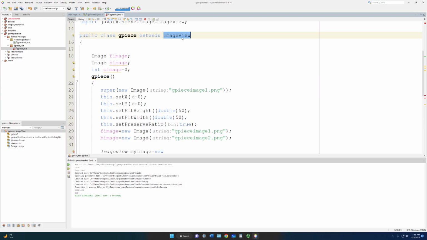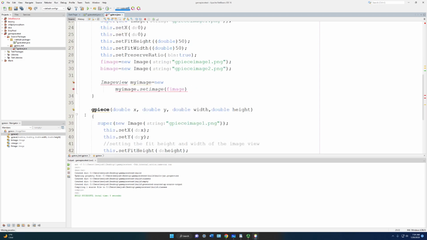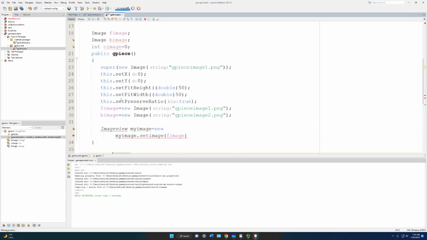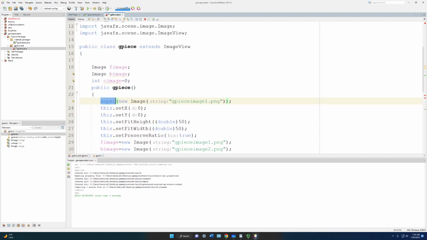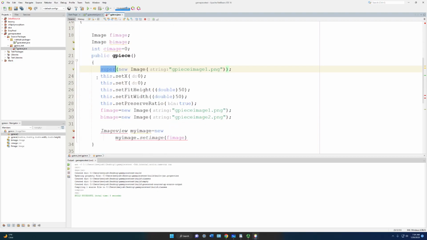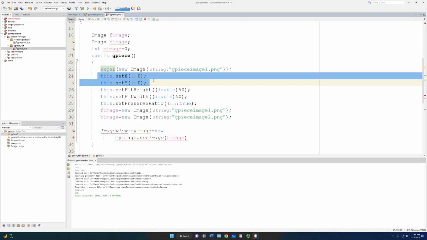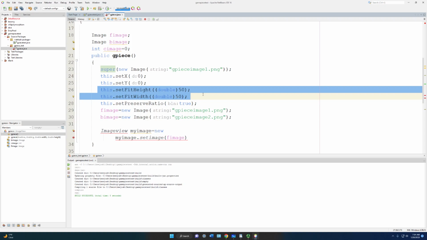And what I've done is I've extended image view. I've added a default constructor. This is going to be an error. Go ahead and put public in front of there, guys. That's going to be a problem coming up. And what I'm going to do now is talk about what is happening. For the default constructor, we just assign the default image to the image view through the super constructor. Then we can set the X and Y with a double value of 0 that we're casting. And then we're going to set the width and height.